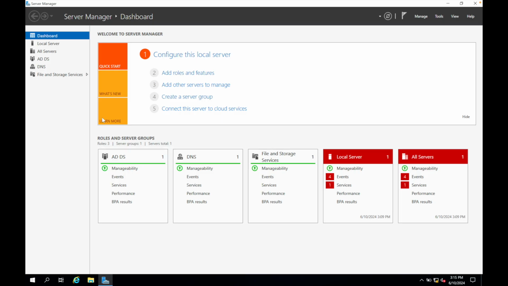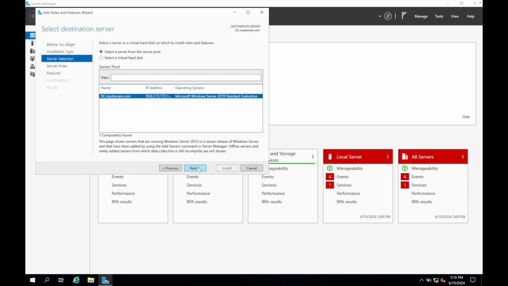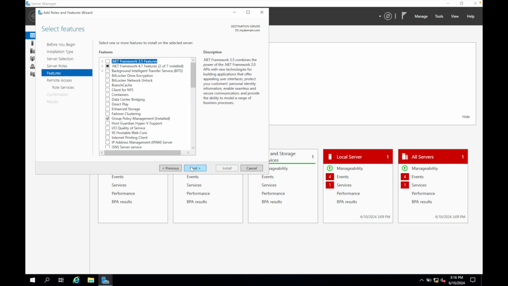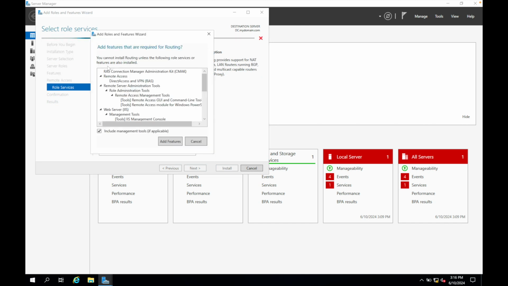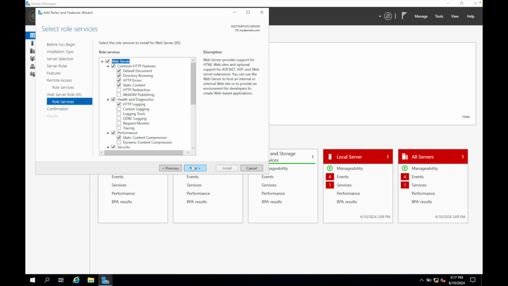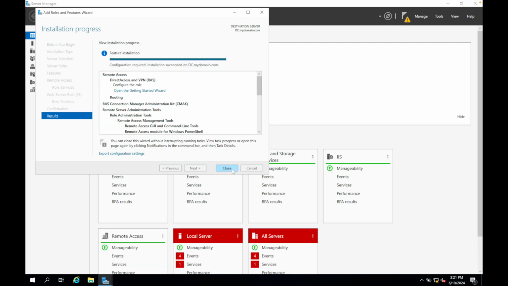To do this, we once again click on number 2, Add Roles and Features in our Server Manager dashboard, and click Next, then Next again, and this is our server. We again click Next, and in the Server Roles section, we select Remote Access, then click Next, Next through Features, and in the Role Services section, we're going to click on and install Routing. Then click Add Features, and click Next. Then Next, Next, Next, and Install. After it's installed, we click Close.